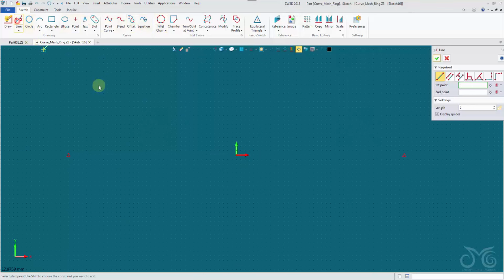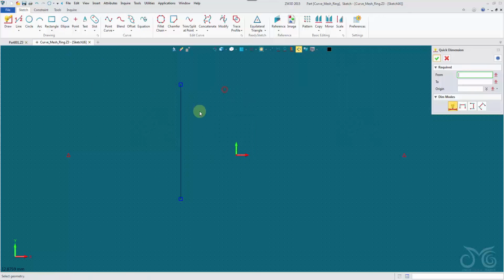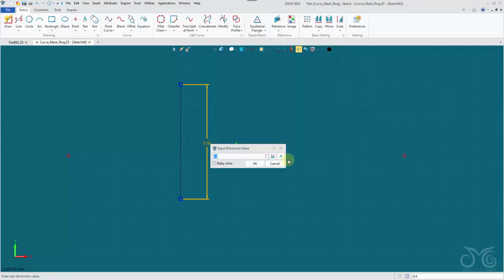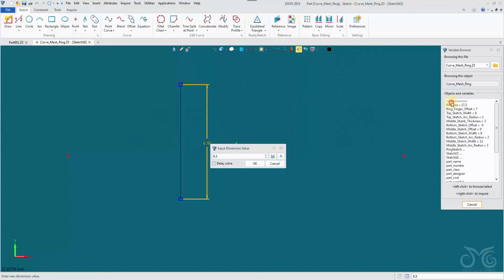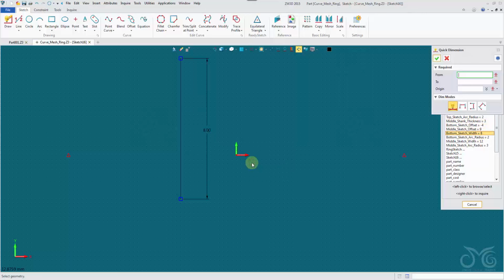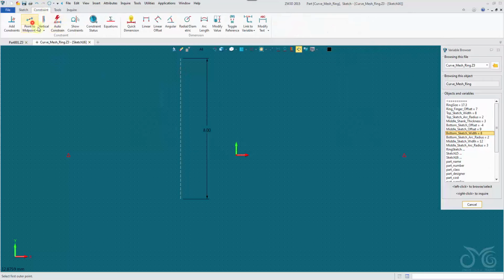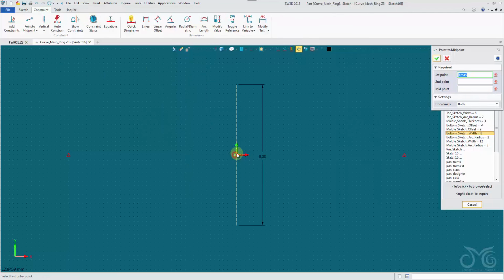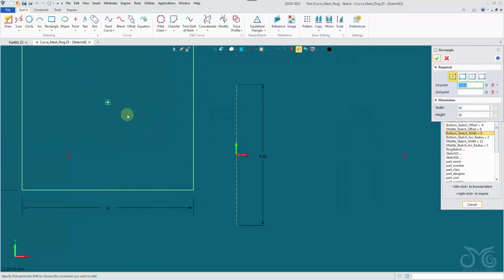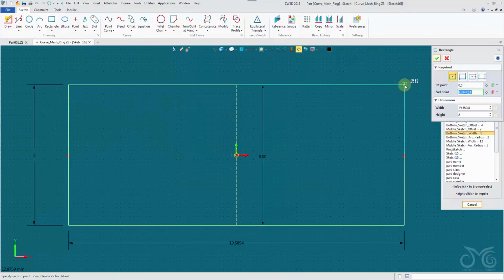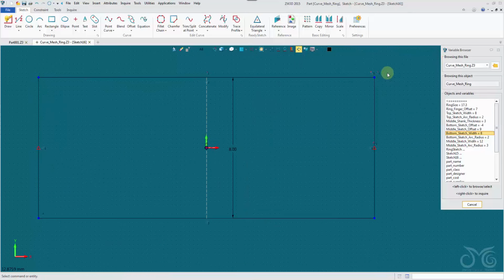Okay, now I want to come in with a 2-point line, constrain it to be vertical, quick dimension, and the quick dimension is going to be linked up. This is our middle sketch width. Okay, we can change this to be construction geometry, right click, toggle type, and now we can constrain it point to midpoint to the origin. Then we'll come in with our rectangle, letting it snap to these points. Okay, so we have our constraints.